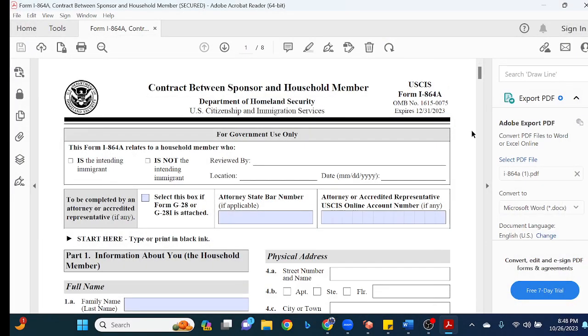Hi guys. So I'm gonna help you to complete the form I-864A. To get a copy of this form, you need to go to your USCIS website and download a copy. You could download a copy in the PDF format if you're computer savvy. If not, you can print the form, complete it manually with a black ink pen, sign it as well.